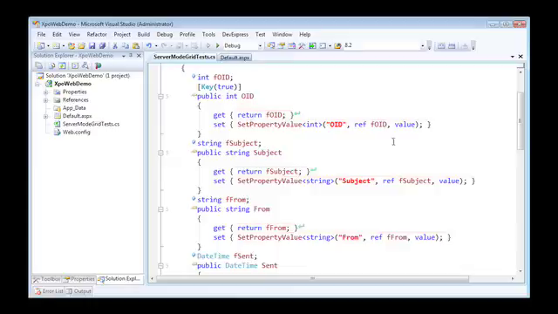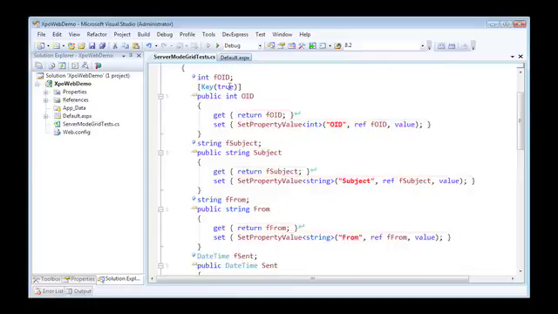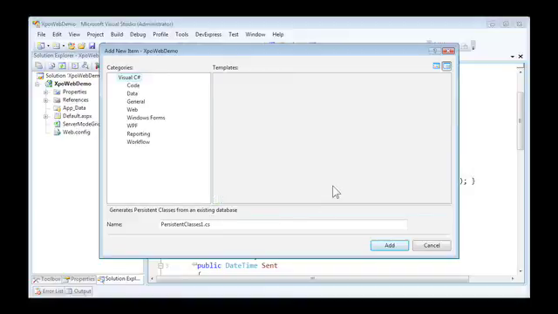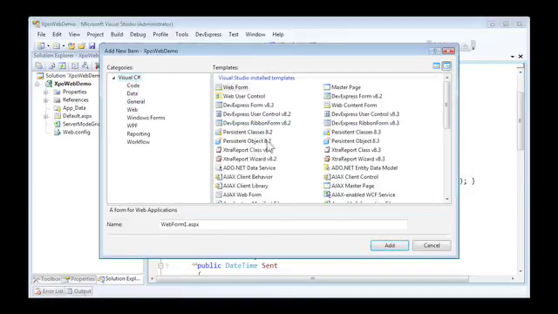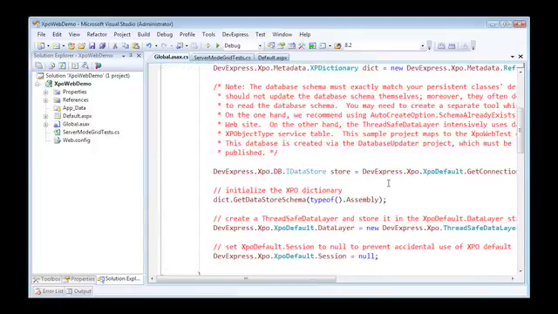Here you can see this is just a representation of the actual table, which specifies the key information by attributes and so forth. Now, let's add a global application class that'll let us initialize the XPO data source at the application level. To do this, we'll select another Add New Item and select the global application class. Now, within the application start event, we'll add our code that will be used by XPO to initialize.